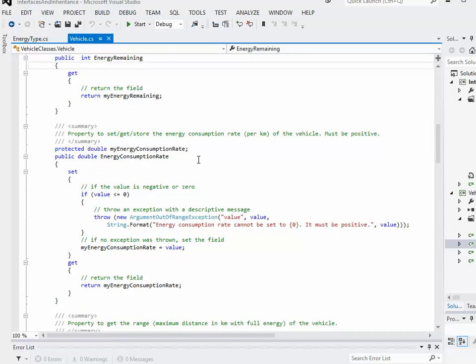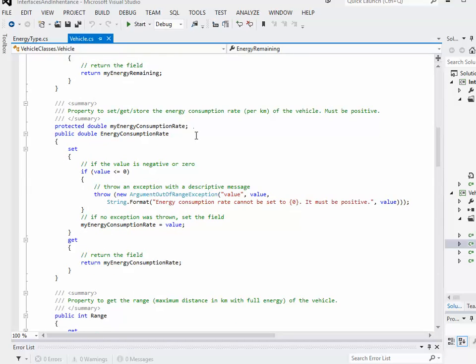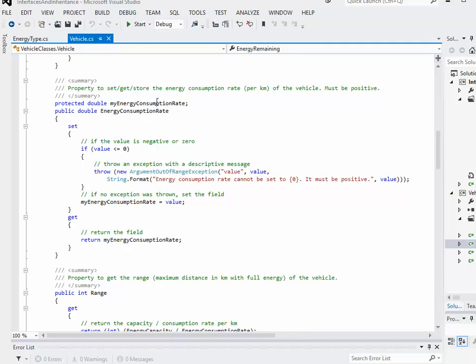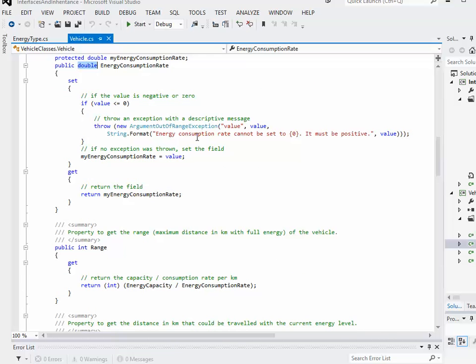My energy consumption rate is very similar to my energy capacity. There's an underlying property which is protected. There is a set which is rejecting negative or 0 values and throwing an exception if that's the case. Otherwise it sets it, and the get returns it. Of course this one's a double instead of an integer. The energy consumption rate would be how many liters per kilometer, or how many kilowatt hours per kilometer, the vehicle consumes.